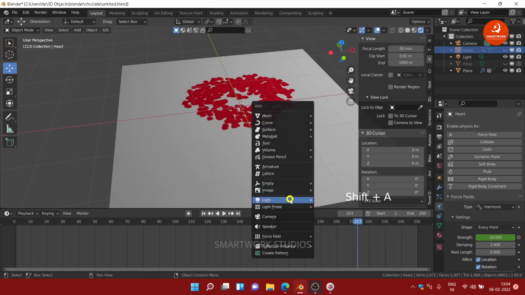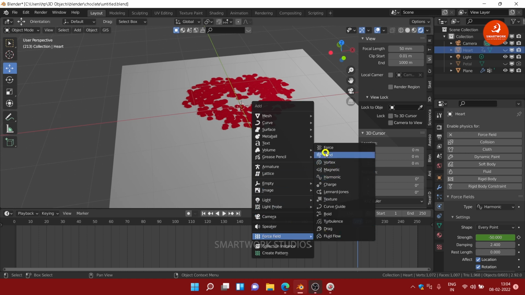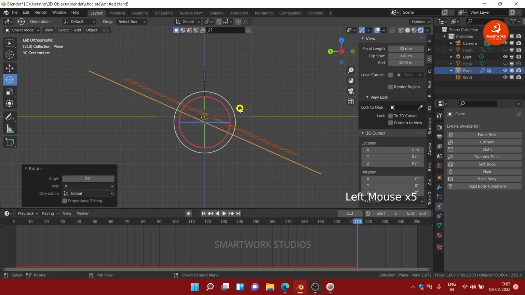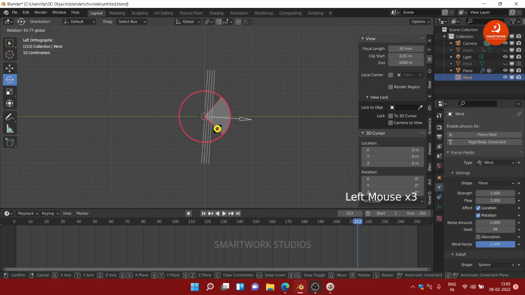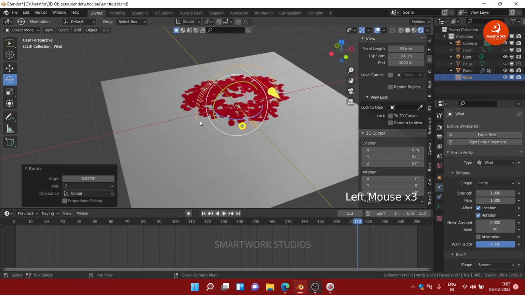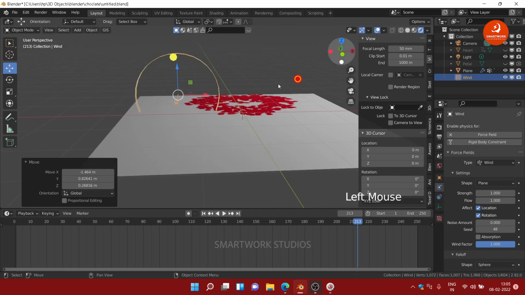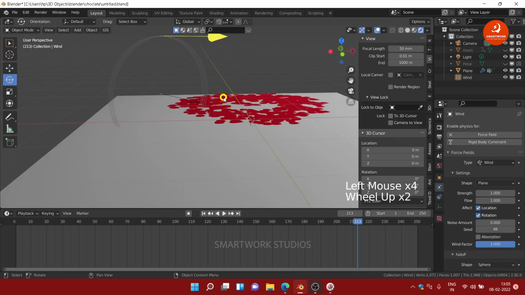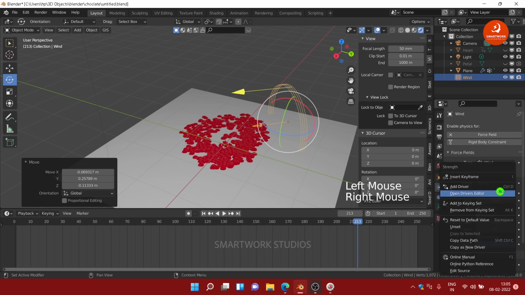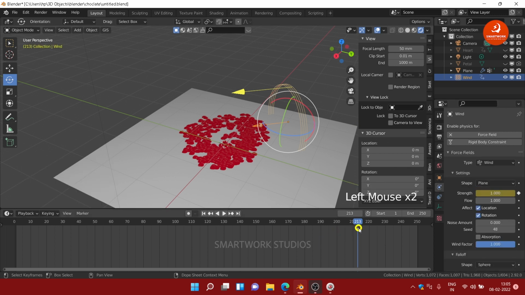Now add wind force field by pressing Shift A. Then place it in the way that it blows the heart. With the power as 0, place the keyframe where the particles slightly start to disperse. After 10 frames, up the power value and then place the keyframe.